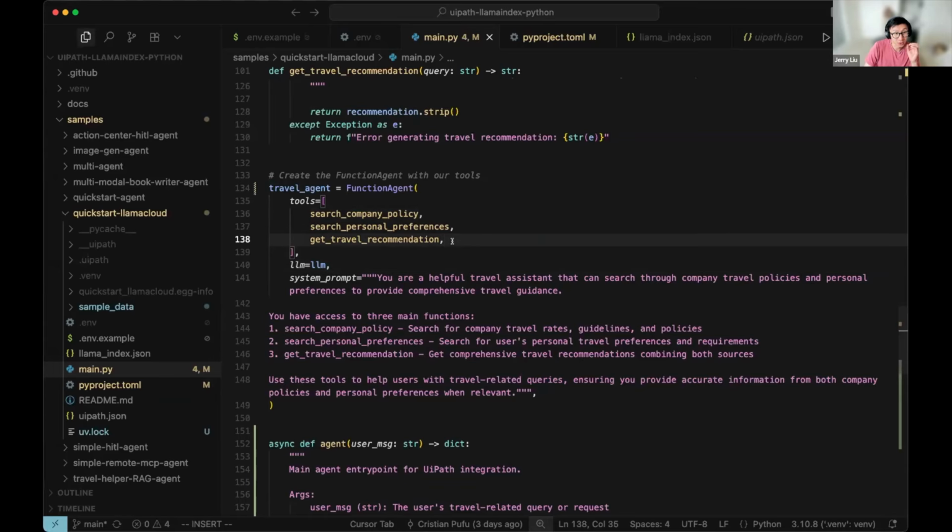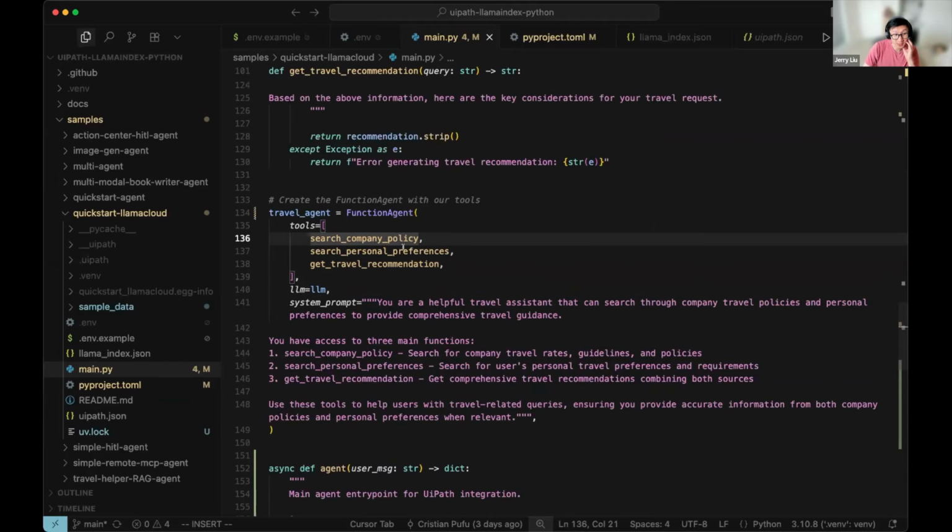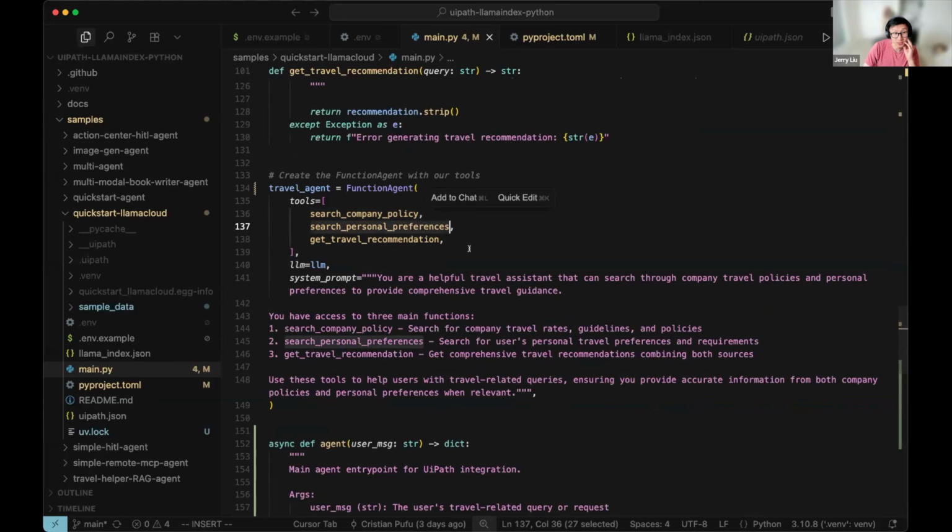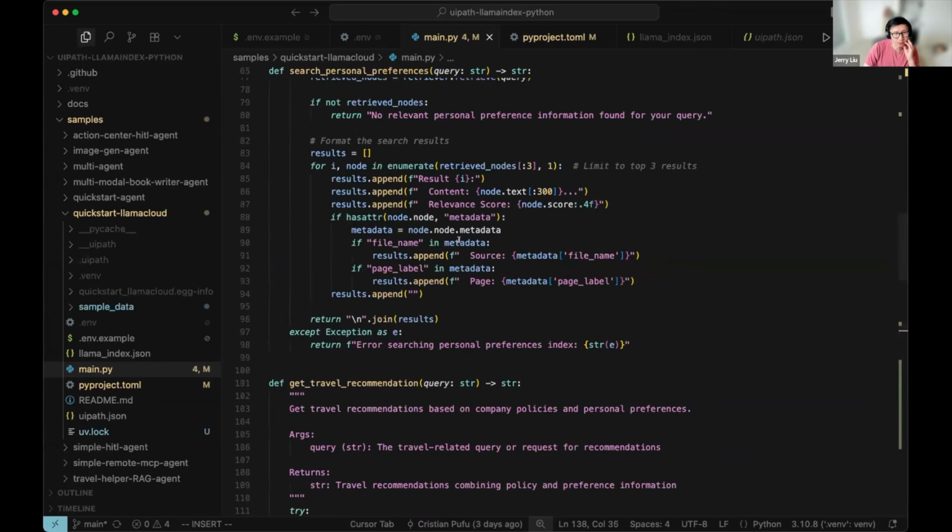A key trick in building the right agent at this level of abstraction is providing the right set of tools, because these tools are the external services that you give to the agent, which it can reason about, to provide more context to the agent or allow it to take actions. Here we're providing just three types of tools: search company policy, search personal preferences, and get travel recommendation.